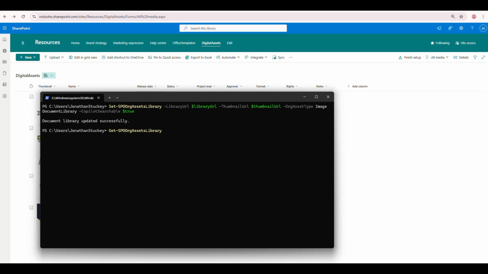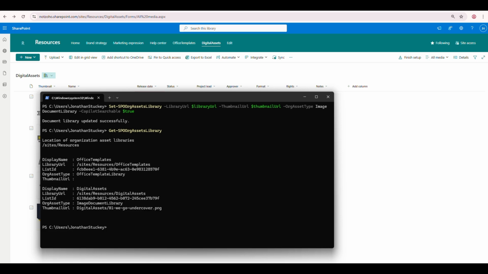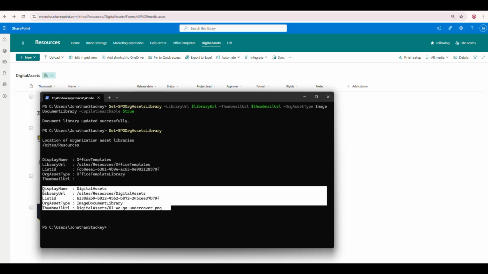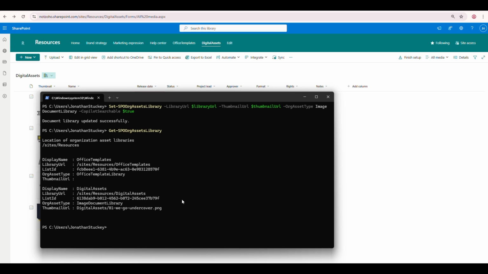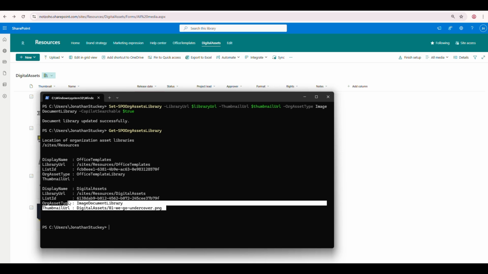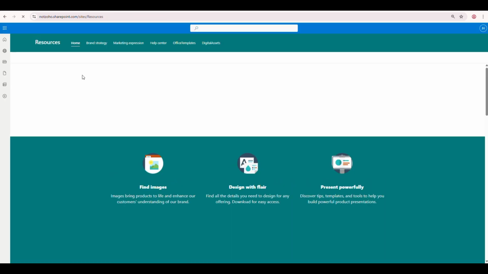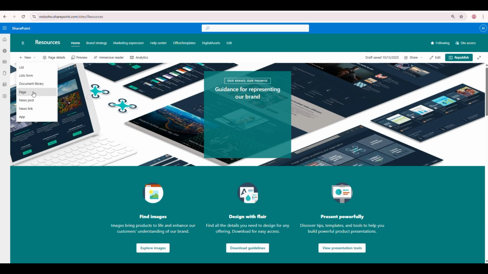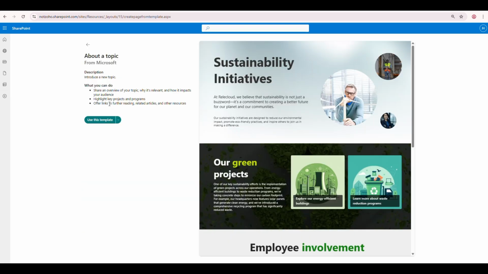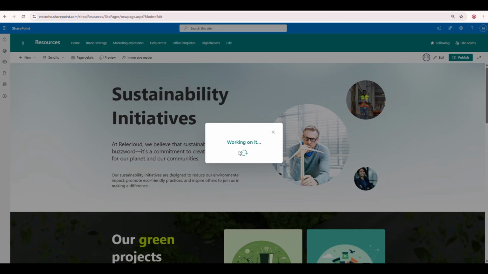Now, if we just list the details for the individual libraries, we can see that the definition for being Copilot searchable is not displayed on the standard list of properties, but it has been applied. But if we want to see how the new digital asset library becomes available, we can simply go to the site in the background, select create a new page. Any page will do since we're just using this as a demonstration.